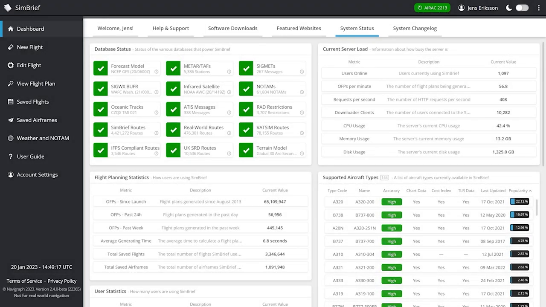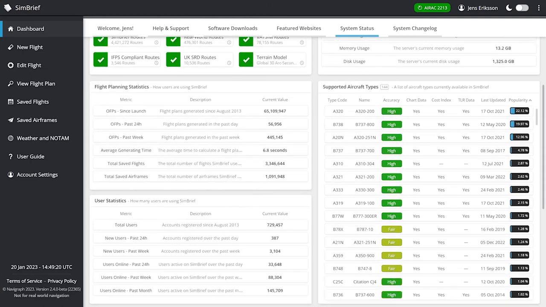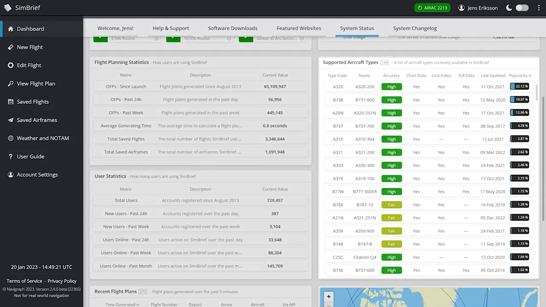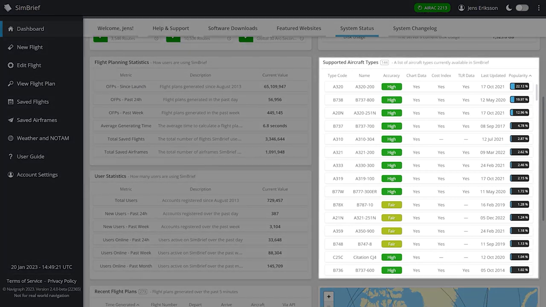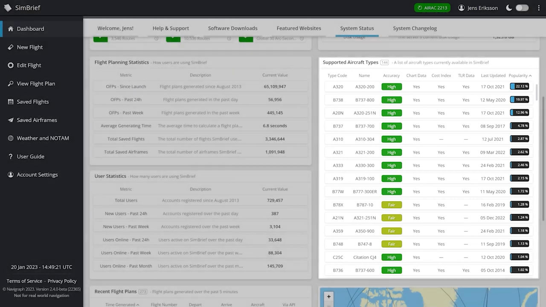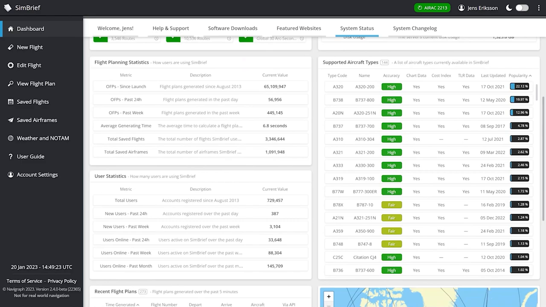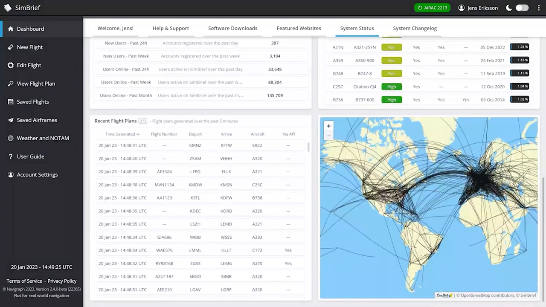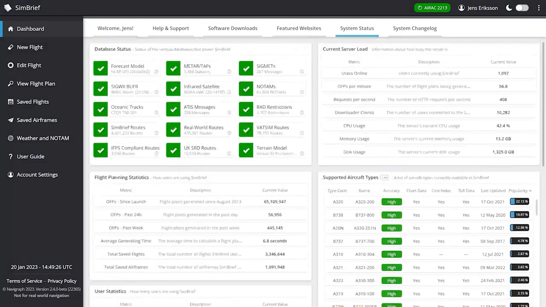This section is a hidden gem that will show our users the status of SimBrief's servers, everything from weather to routes and total user statistics. One interesting thing to note here is the accuracy of the aircraft fuel burn. If it's high, that indicates that there is a high probability of correct fuel burn numbers. The numbers have been compiled and tested by many users over the years since SimBrief has been operating.